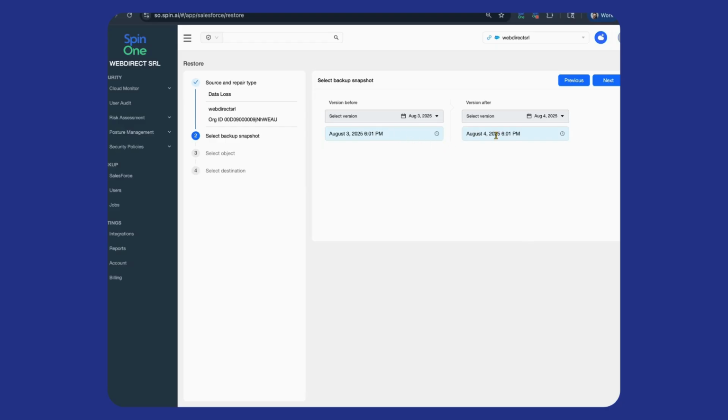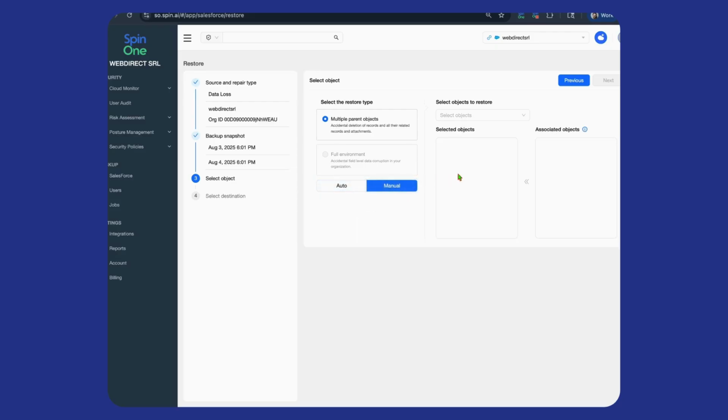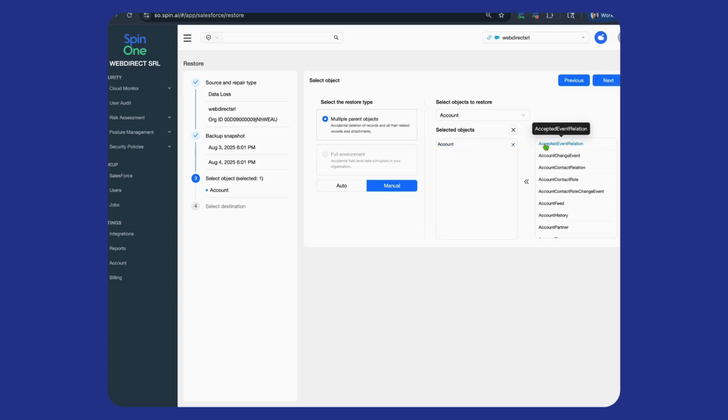Similarly, select 2 versions of backups of where the data existed and where the data does not exist. Now, select whether you want an automated or manual hierarchy of data restore. For example, we can say manual, say that we want to restore the account, and say that we also want to restore a few associated objects as well. Then hit Next.